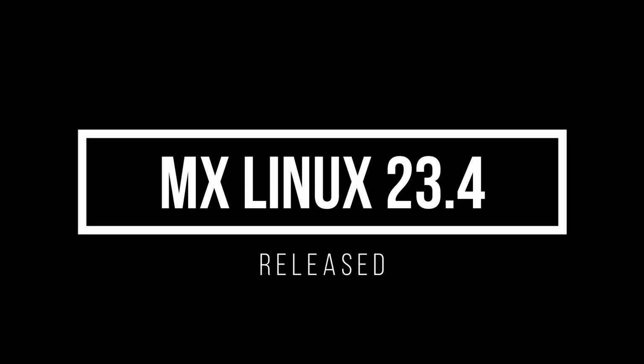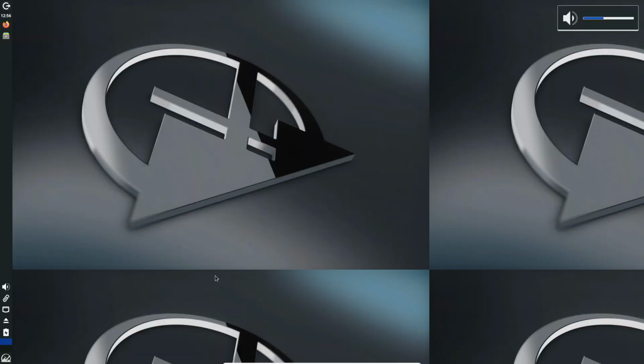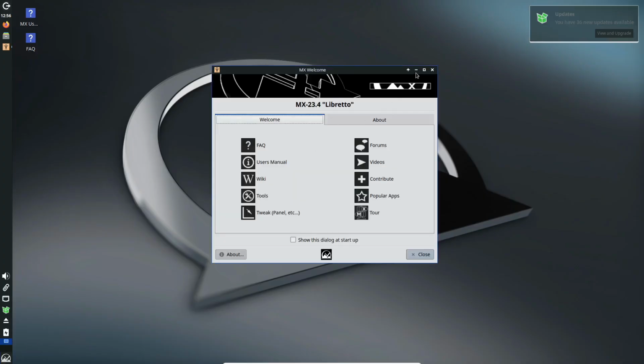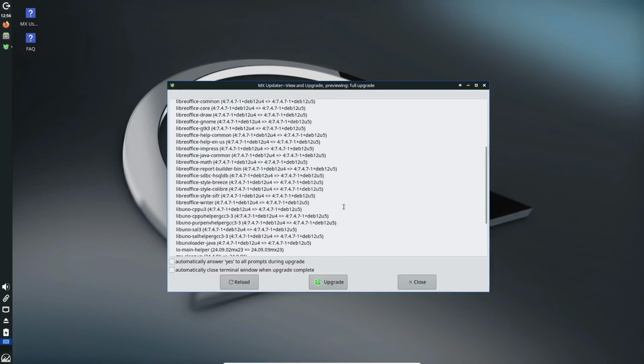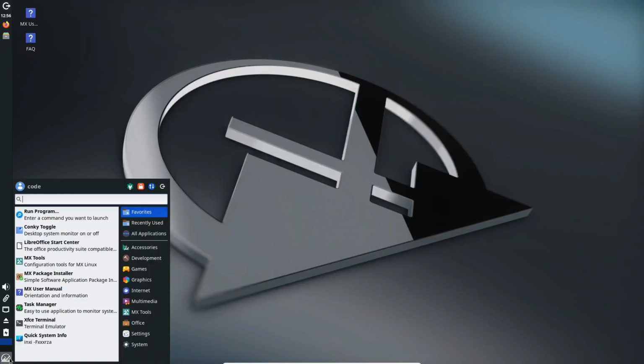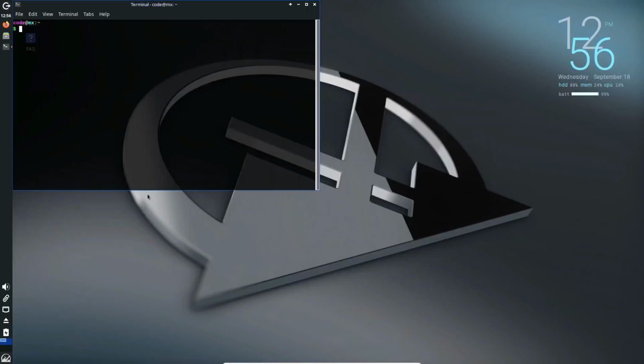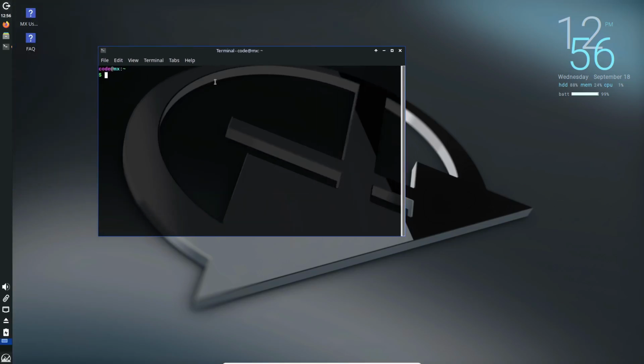Today we've got some exciting news for all the Linux users out there, especially if you're a fan of MX Linux. MX Linux 23.4 has officially dropped, and it's packed with new features and updates that you don't want to miss. So, let's dive in and see what this new release has to offer.